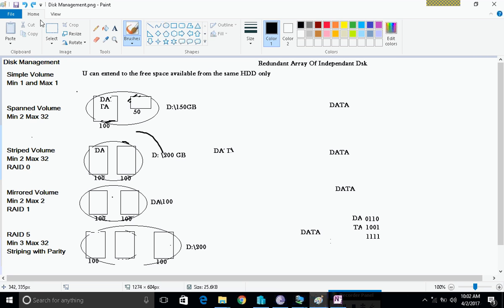In spanning and striping, the range is minimum to maximum. In mirroring, the maximum is only 2 in 2003 and 2008. In 2012 and 2016, a new topic is coming, we will have even 4. We'll talk about that later.